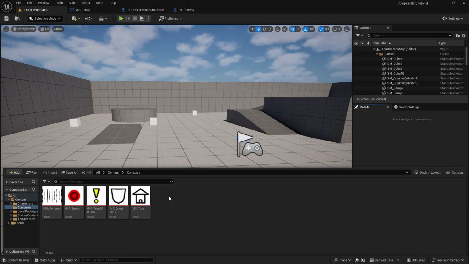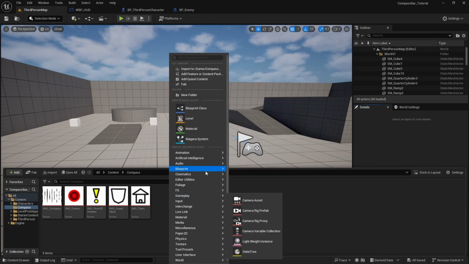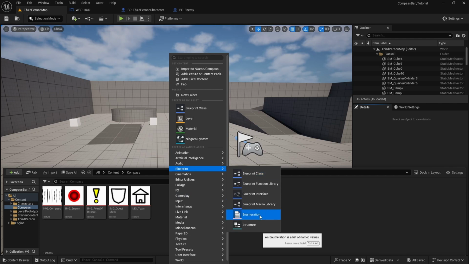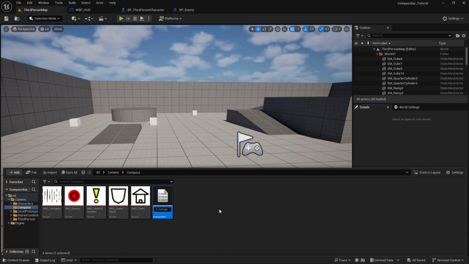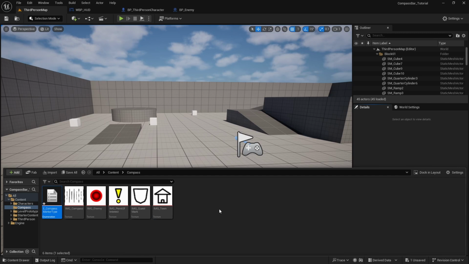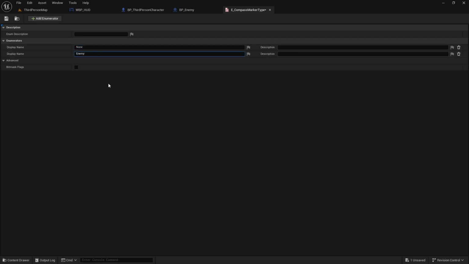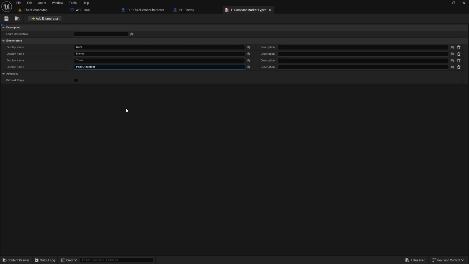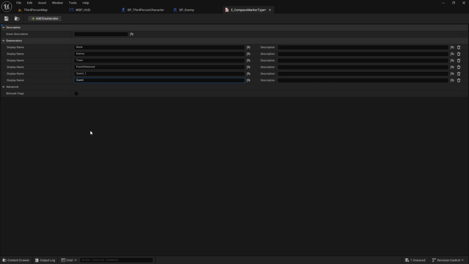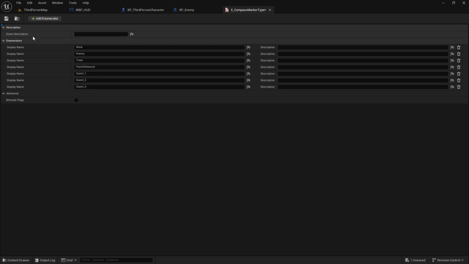Open Content Browser, right-click, under Blueprint, select Enumeration and name it E_compass marker type. This enum will store every type of marker that we can use. First will be none, that is for actors that could be shown in the compass but aren't now. For example, an NPC that could have an active quest for you but doesn't right now. Next enumerators will be enemy, town, point of interest, and quest 1, quest 2 and quest 3.